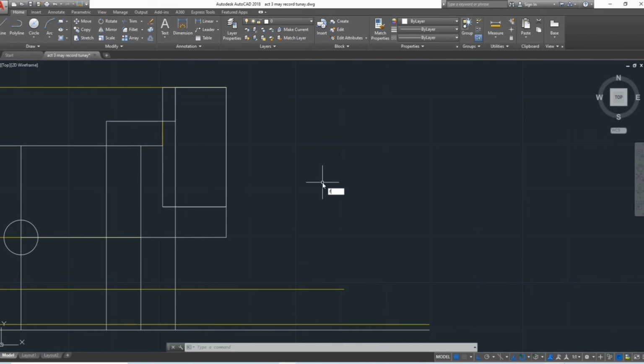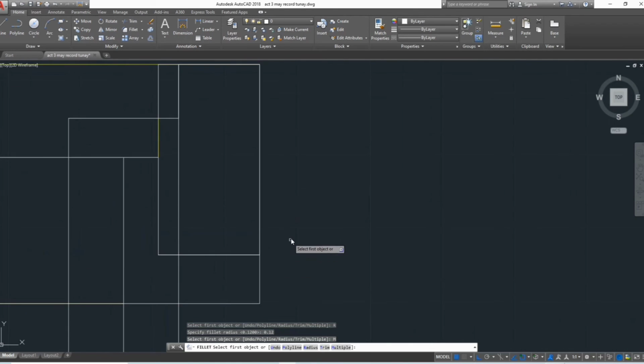Next, type F for the fillet command and then click radius and type 0.12. And then just click multiple and then go to the parts that are needed to fillet.